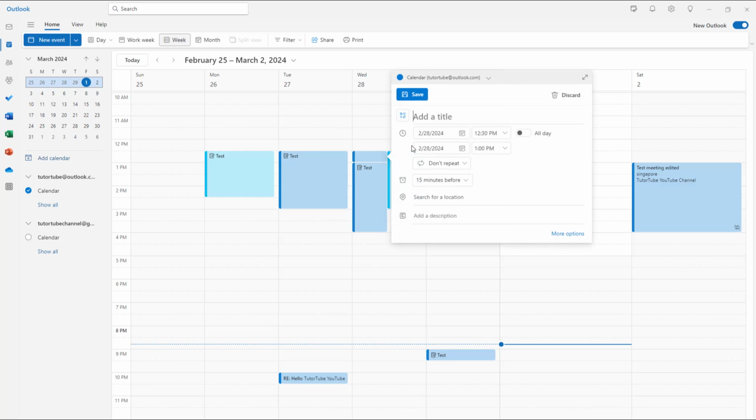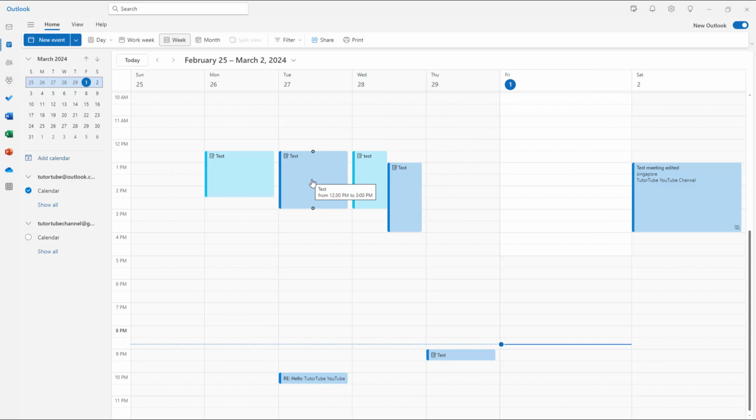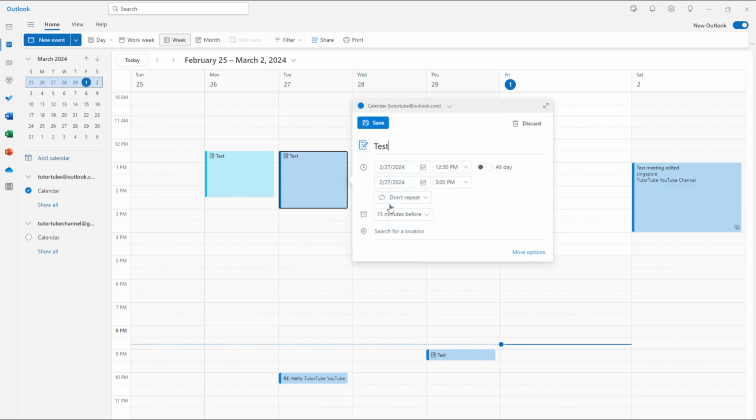So let me just clear this out. Here you can see that there are some events and all of them are public events. And if you want to set it to private, meaning you don't want others to see what the event is, even if you share out your calendar with others, then you can simply click over here and click on edit.